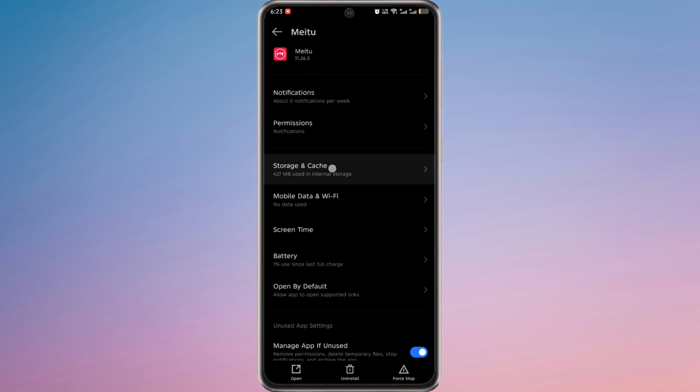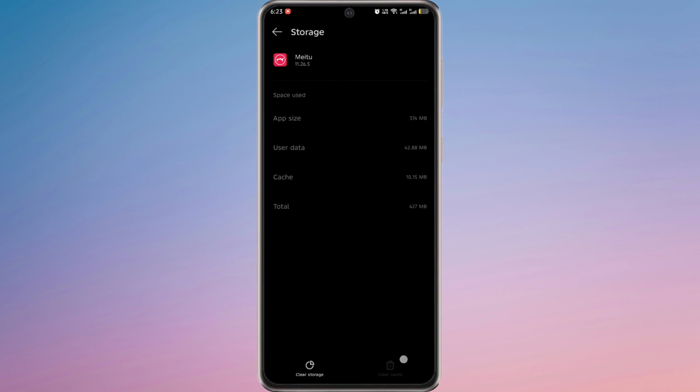Here you will see the option to clear cache. Tap on it to remove all temporary files stored by the app. This process will not delete your photos, edits, or account information. It only removes unnecessary files that may slow down the app.